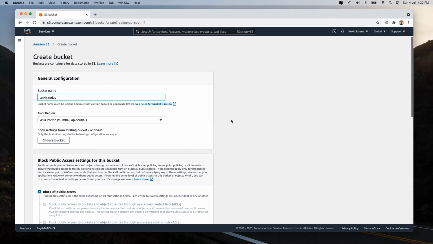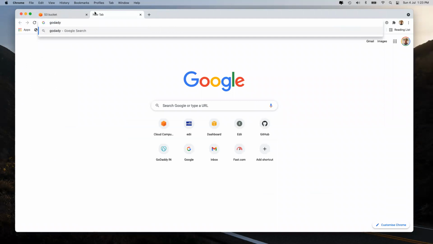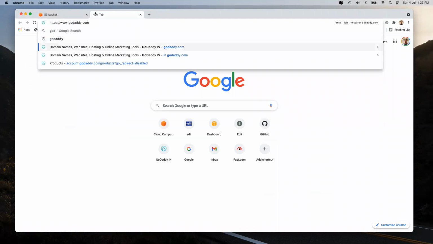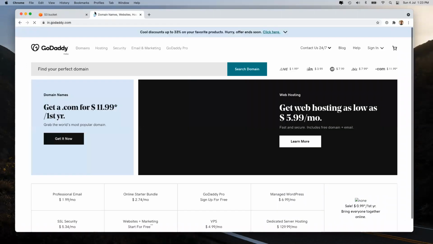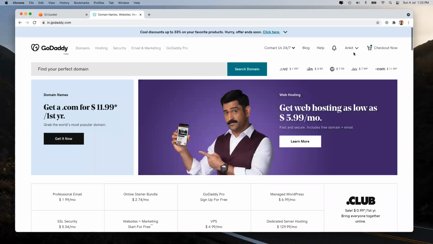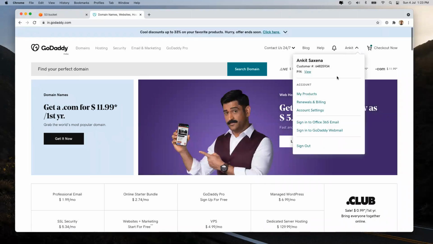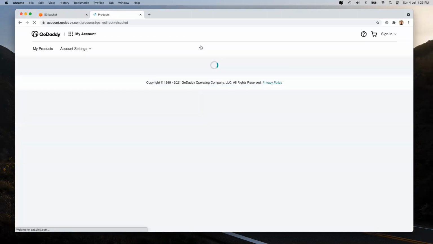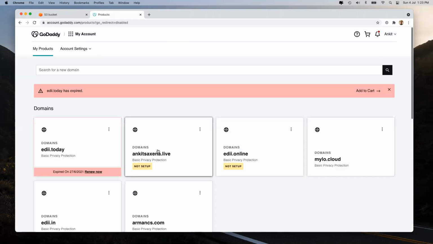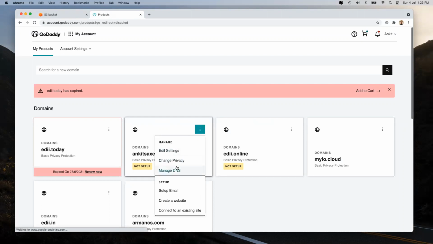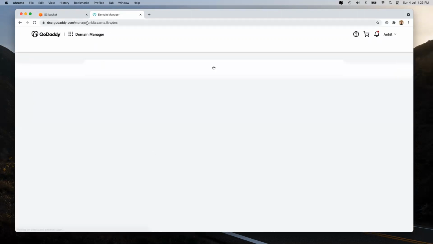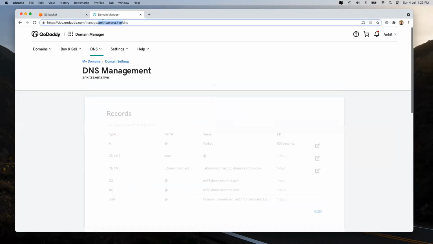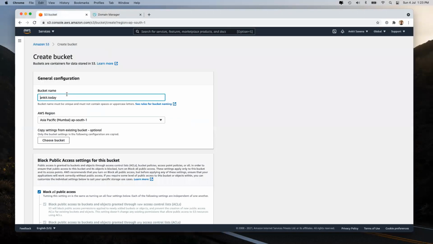Now, if you are doing this, my advice will be to go to a domain provider and buy a domain address for yourself so that you can practice it as it is while watching the session. So that's what we are going to do here. I already have a domain, so I'm going to use this domain name, which is ankitsaxena.live. So that's what I'll also name my bucket.